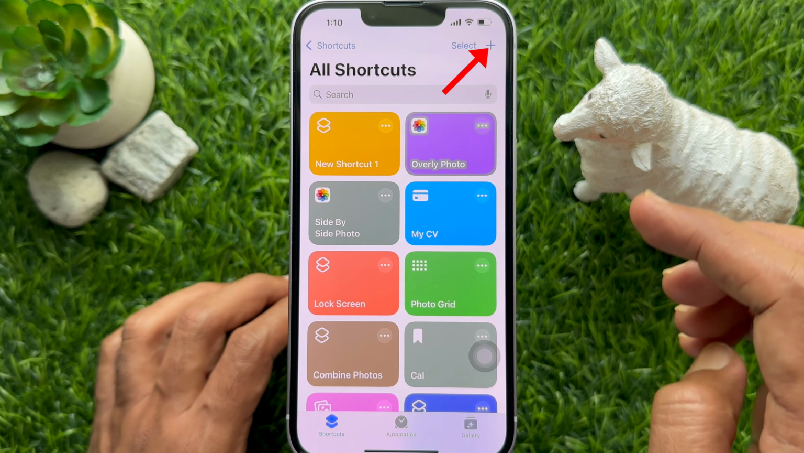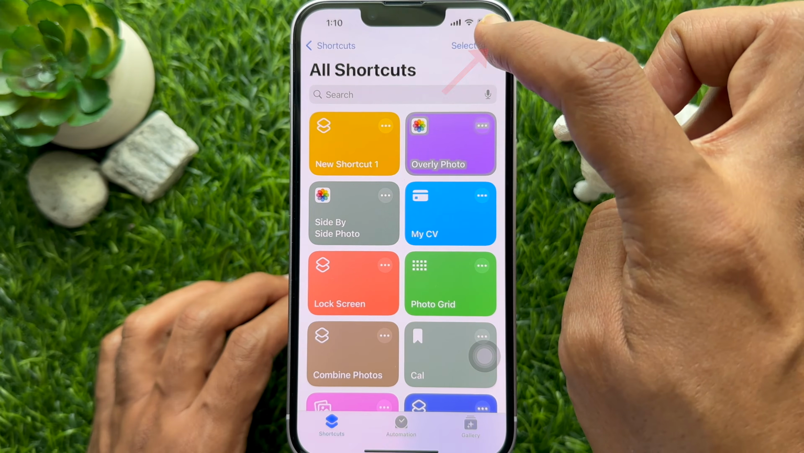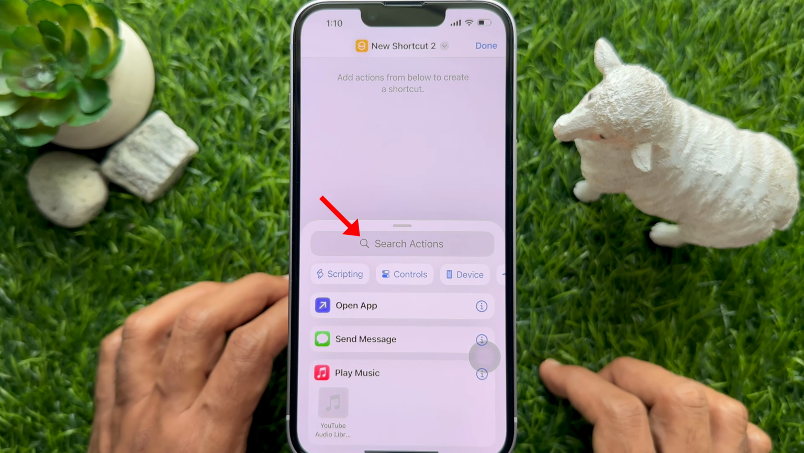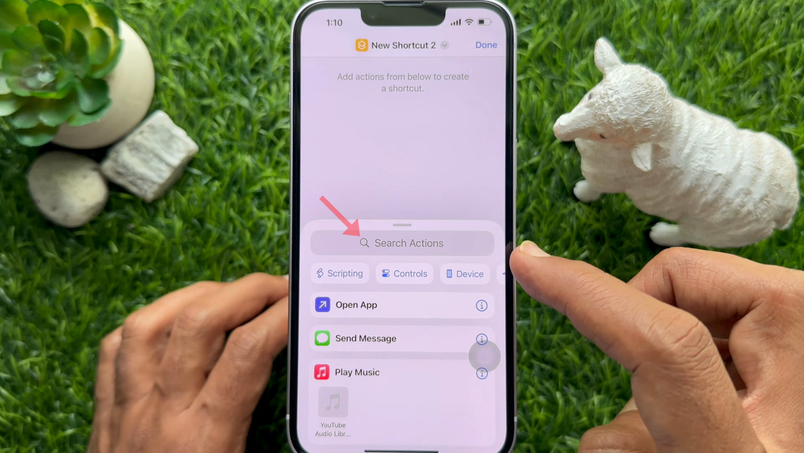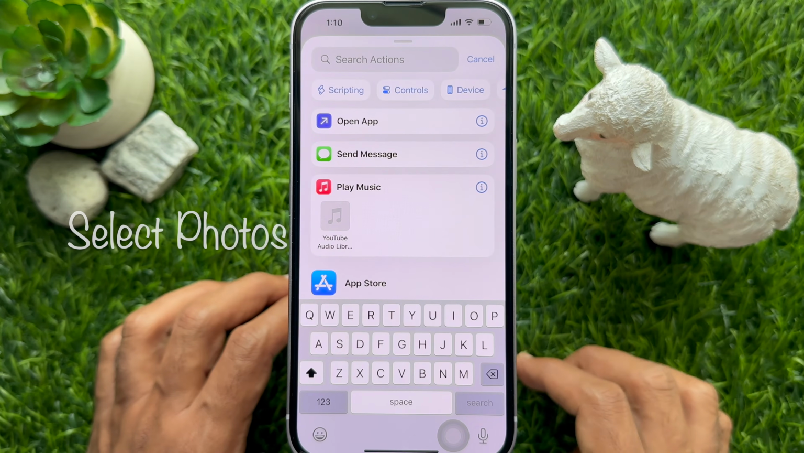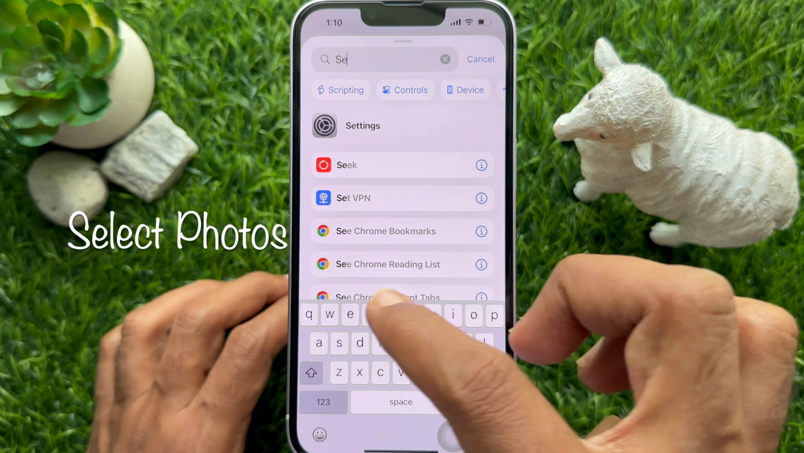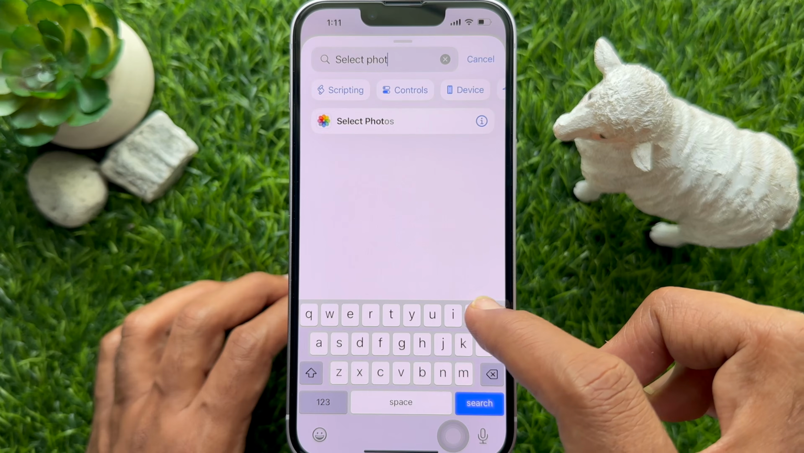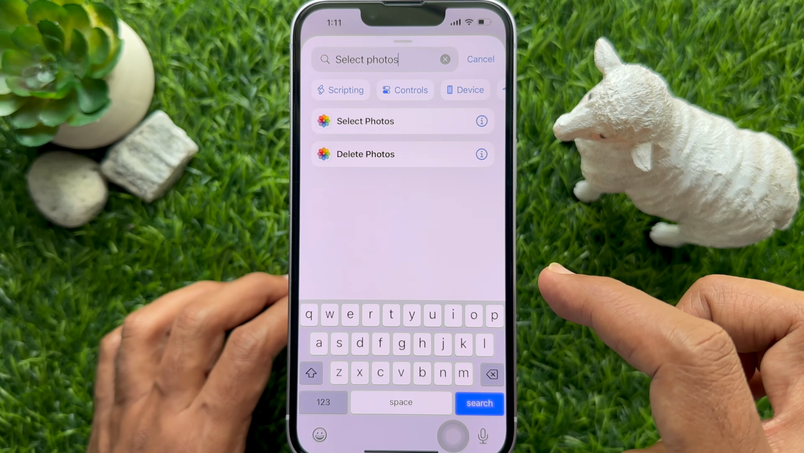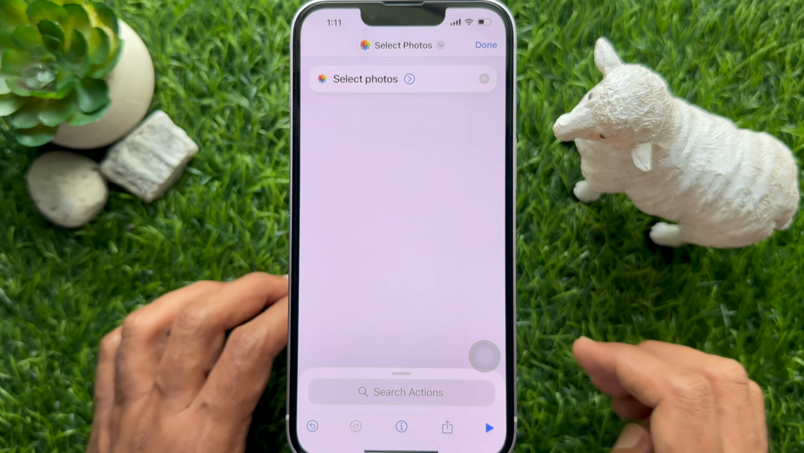Tap plus button from top right corner of the screen. Now tap Search Actions. In the search box, type Select Photos. Then from search results, hit Select Photos.